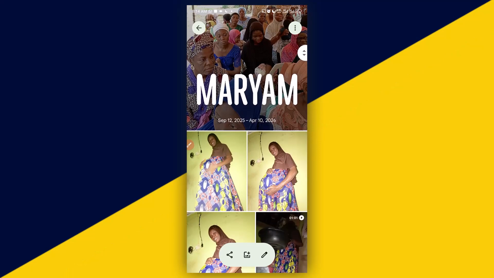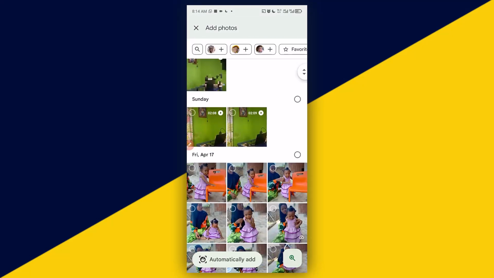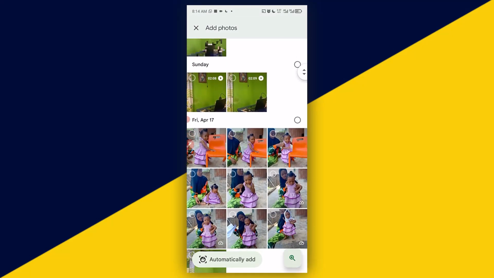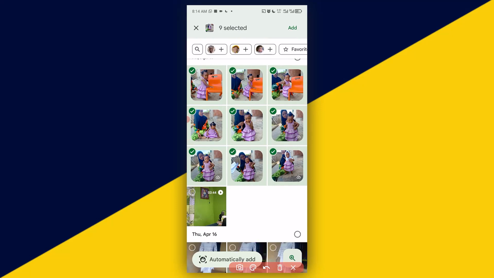Just like so, we have all the albums right here. So for us to add additional photo to the album, what you need to do is to go ahead and click on this icon right here. So go ahead and select as much as possible. So I'm going to select all this. Just like so. Once you select all the photo, next thing you want to do is to go ahead and click on add.